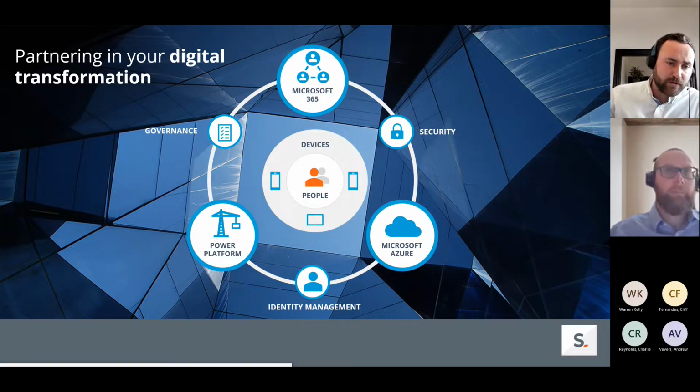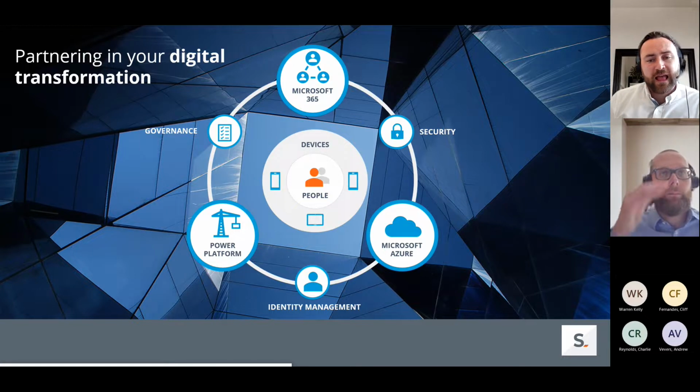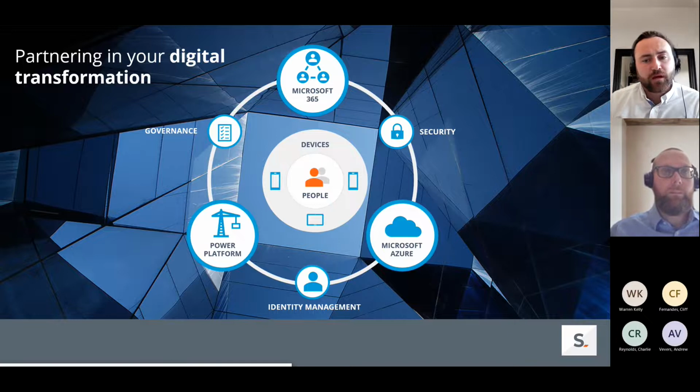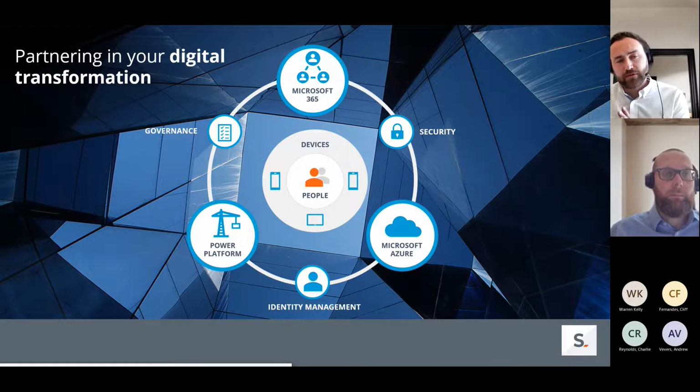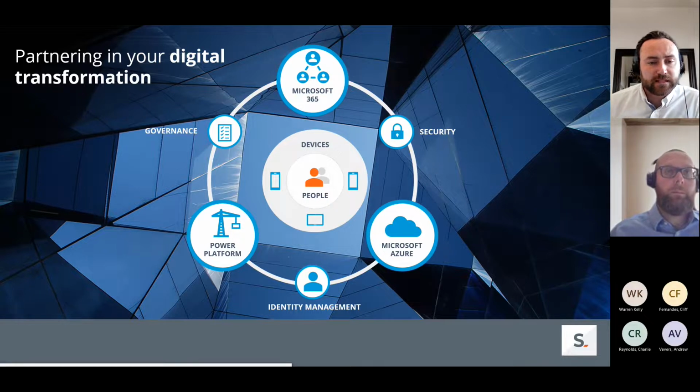And then linking all of those circles together, that white line is our support functions. We provide break fix support, proactive support, all the way through to that Microsoft managed service piece as well. So that's Silver Sands in a slide.